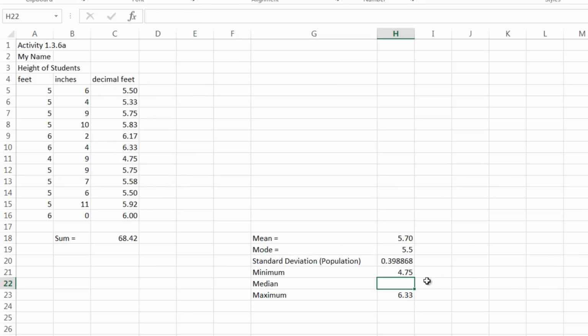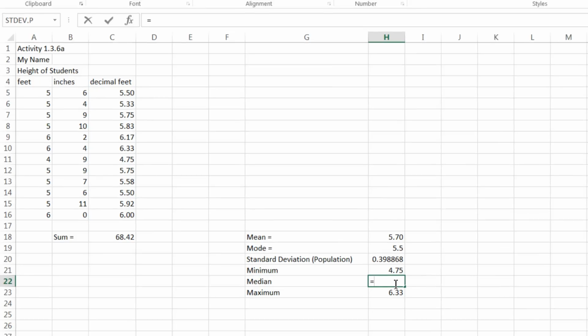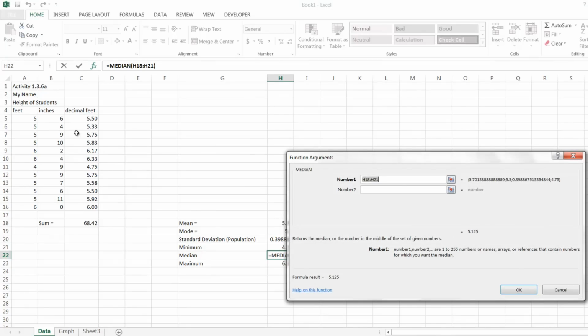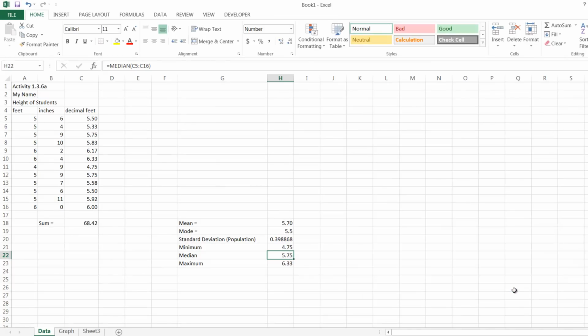Next we'll do median. So I'm going to do equals. I'm not sure the shortcut for median, so I'm going to go up here and type median, hit enter, median. So the shortcut for median is the entire word median. So I select that, I select the numbers, hit OK. Excel gives me what the median is.